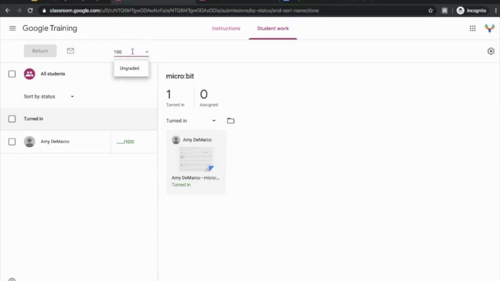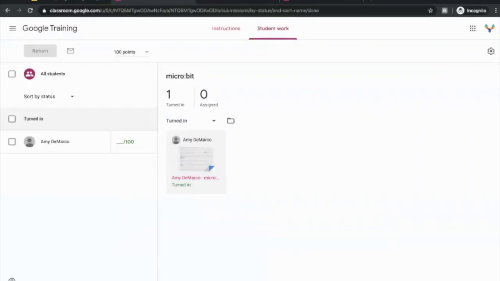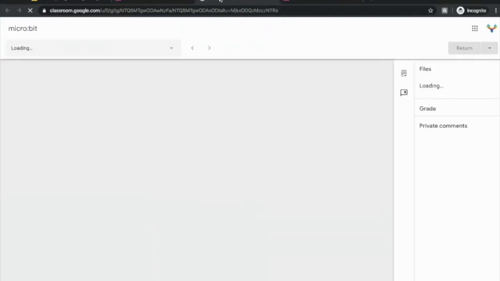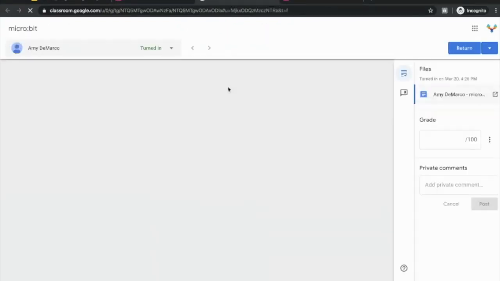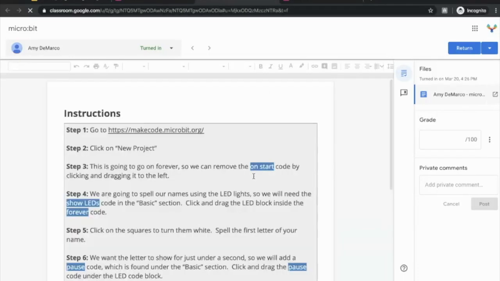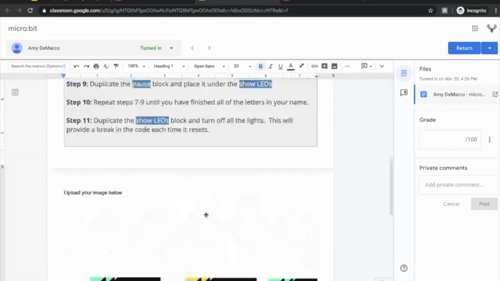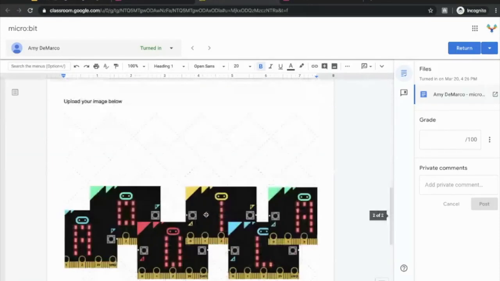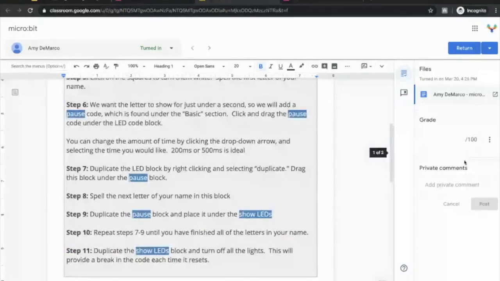You can change the point value here, or you can choose ungraded. You can click on the document itself and see, because they said, oh yeah, you turned it in, but obviously you need to check it. So you can open it up and you can make edits right here. You can talk to the student, add comments on it right here, and make sure everything's perfect. And then you can put your grade. So I'm going to say 100, and I'm going to return it to the student.